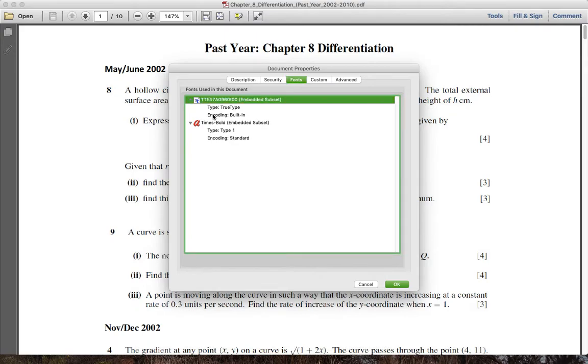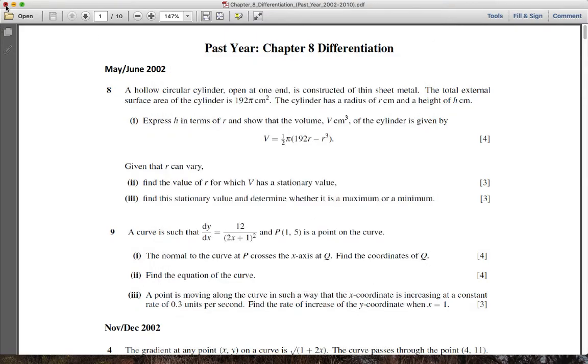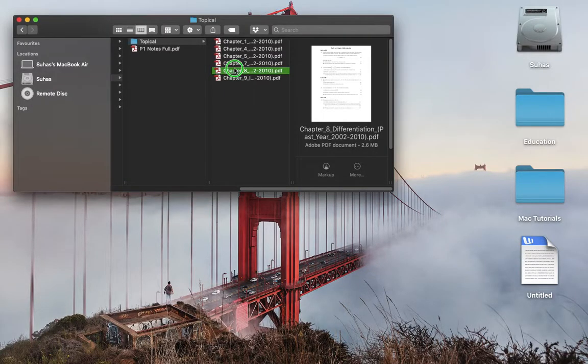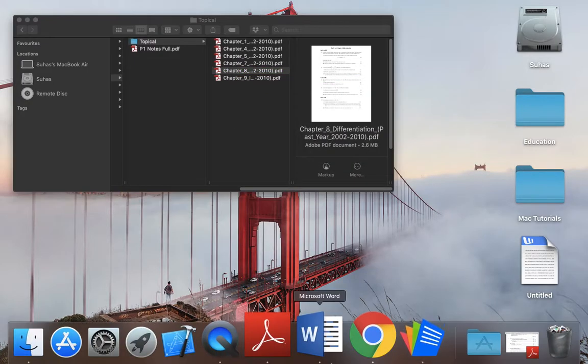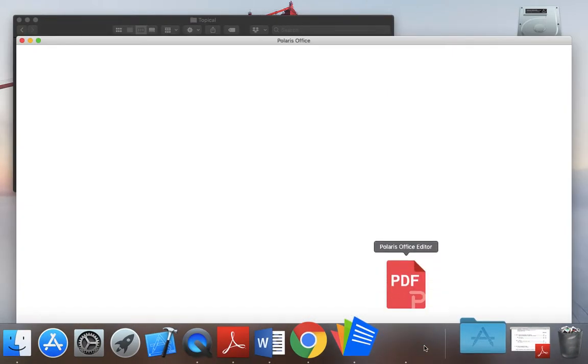You see, it's not showing me the encoding. So don't worry, there's nothing about that. I don't care if it doesn't open in Word. You can open it using Polaris Office, that is, if you have Polaris Office.